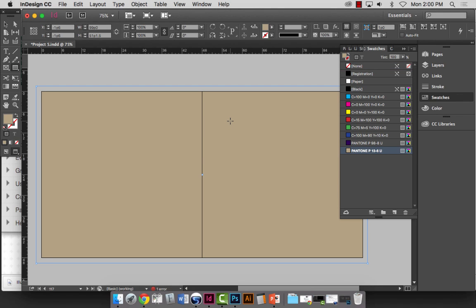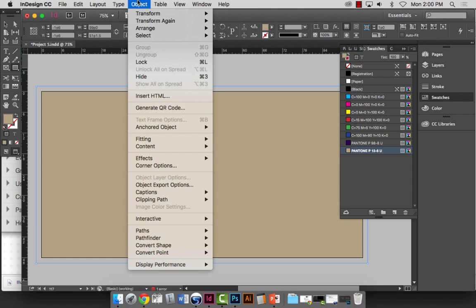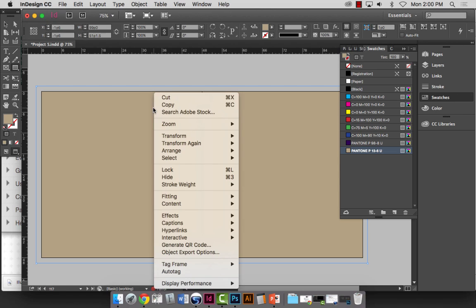You're like, oh my gosh, where'd all my graphics go? Well, they're behind there. You can go to Object, Arrange, and Send to Back. You can also right-click and do that too. So if you have something selected, you can right-click and go to Arrange, Send to Back. This is something we use a lot. And don't do Send Backward. It only sends it back one level.